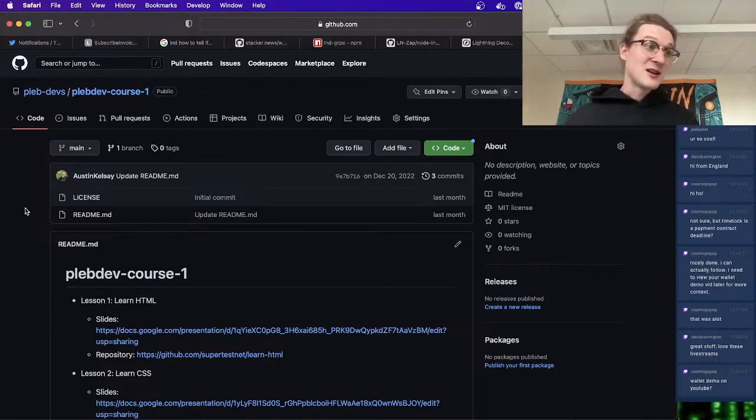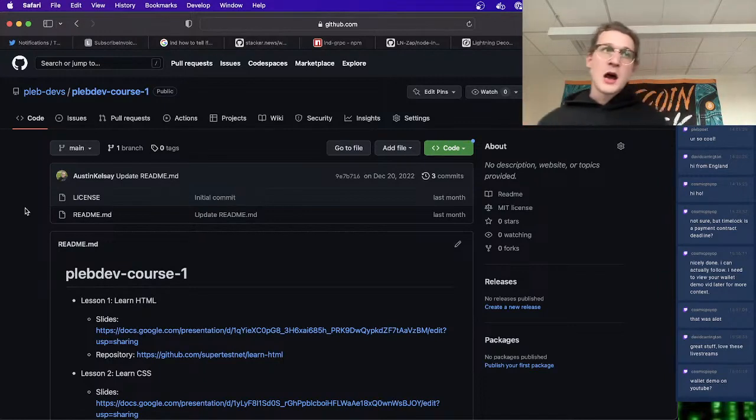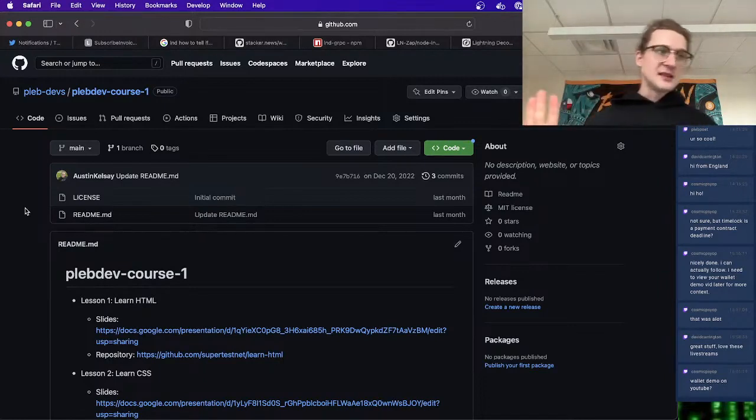And then the second course, I'm going to try and get the other side of that, the backend side, where we make our own API, make our own database, deploy it, and get to that full stack Lightning app that has traditionally been so difficult to get to.